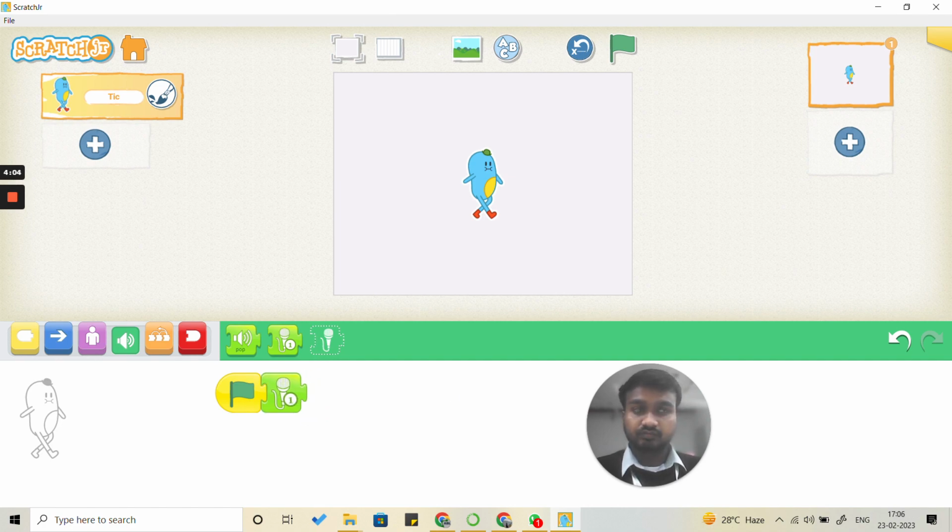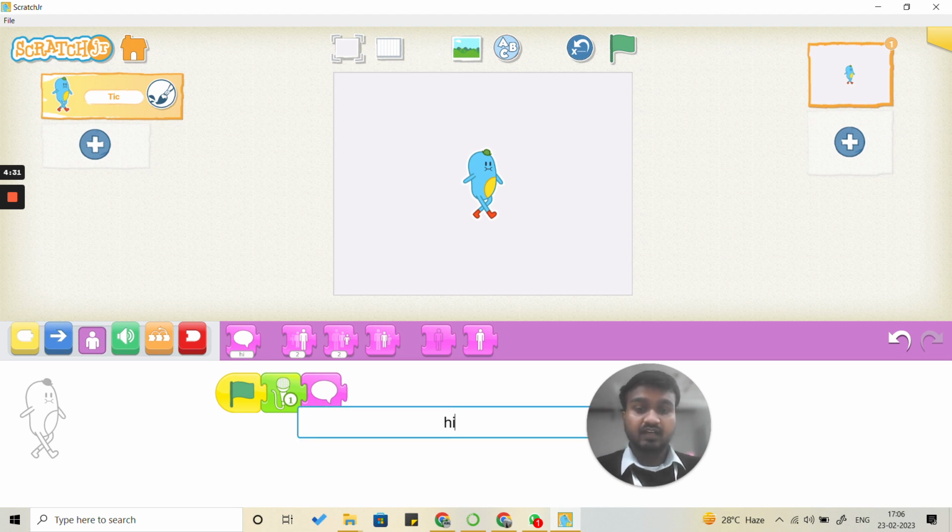After that, we want our sprite to say something more, like thank you. So we'll click on this and we'll click on this message box, text box, and insert it here. As you can see here, it is written hi. We can change it also. We'll click on this hi and we'll write thank you.